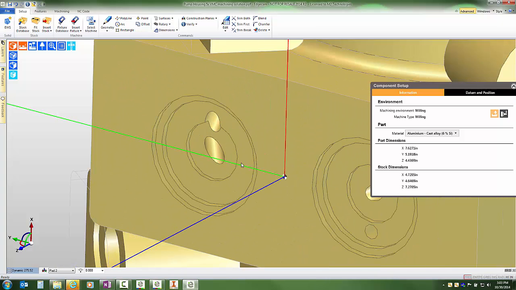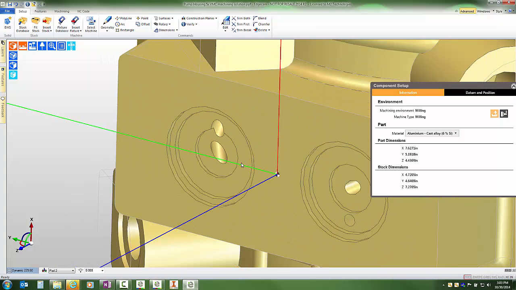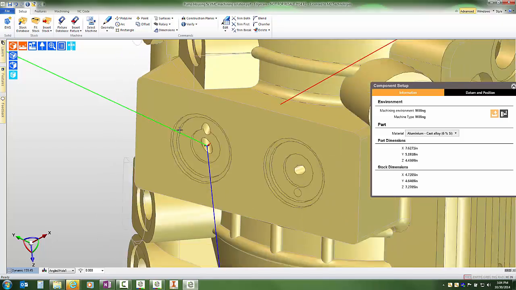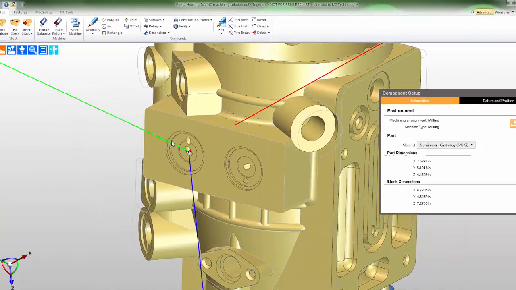This part also has some angled holes, and angled holes present a little bit of a different problem because there's not a flat face. When I drag the view genome and position it in the cylinder of the hole, notice that the view indicator snaps to align the Z-axis to the hole. So if I release on the hole, we've just created a CPL that aligns the Z-axis for the drilling required for that hole.